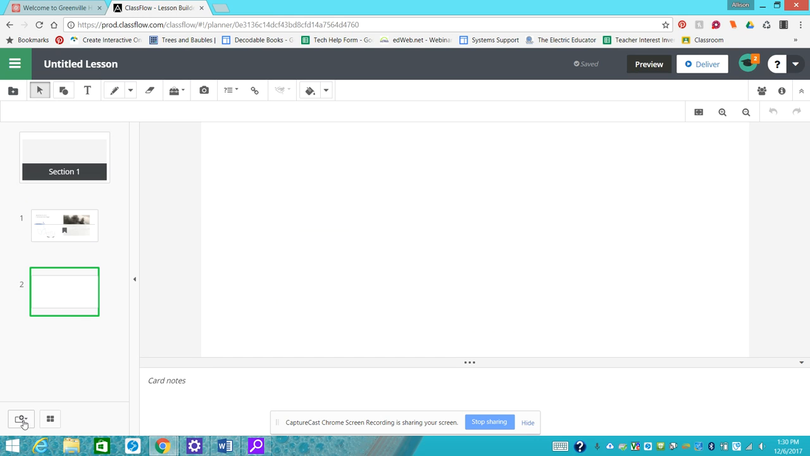If you don't have a blank card, remember you can go down here and hit add card, and a blank card will pop up on the screen. All right, and I want to add a question set to this card, excuse me. And in the toolbar up here at the top, you're going to select Assessment.